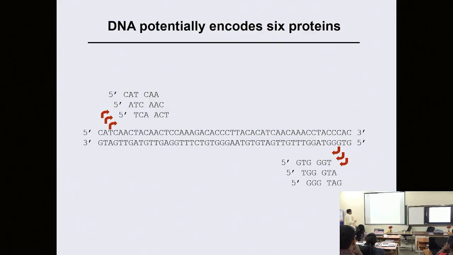The second possibility could be that, okay, not CAT, A is in the first codon position. So then it would be ATC, right, ATC, and then AAC, and so on. So this would be the second protein, okay. And then the third would be that it is likely that T is situated in codon position 1. So then this would be TCA, ACT, and so on, okay. So only 3 from this, because there are only 3 codon positions. So you got 3 proteins from here.